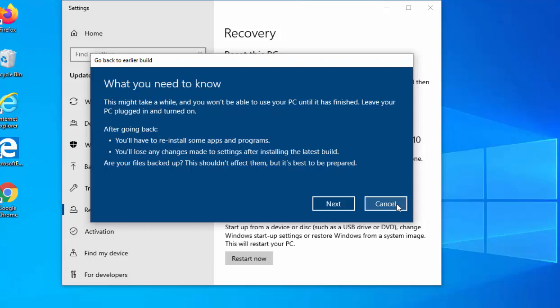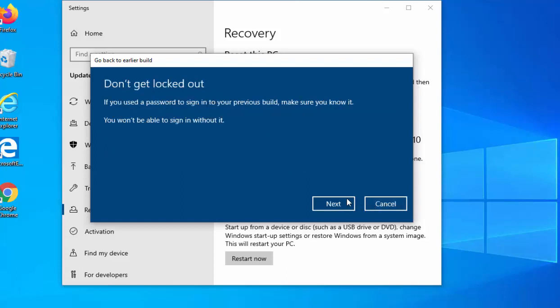So once you're happy you've got a backup copy of all your files and you've got the ability to reinstall anything you may need to, move your mouse over next and left click once.